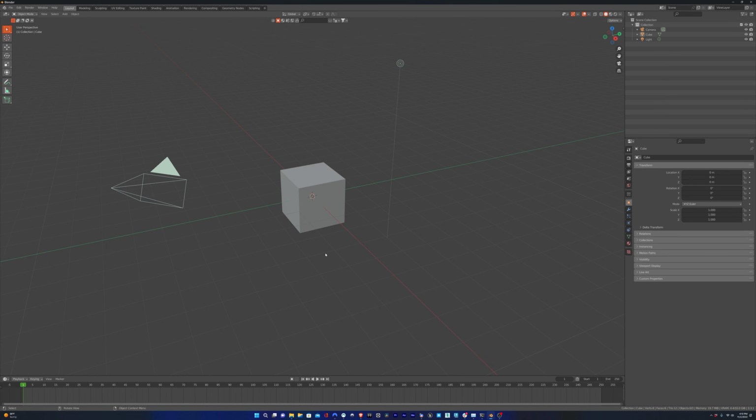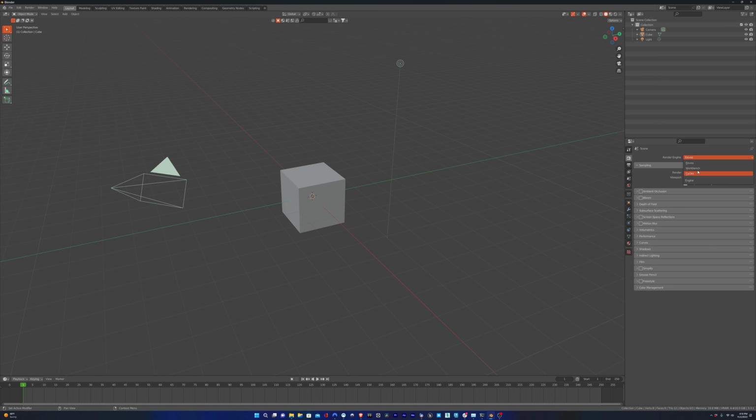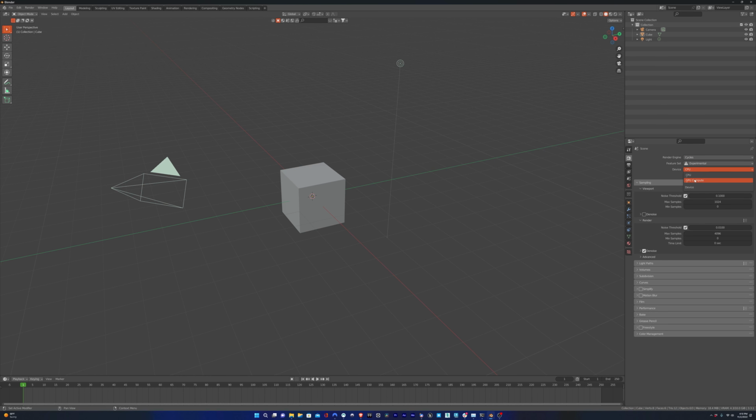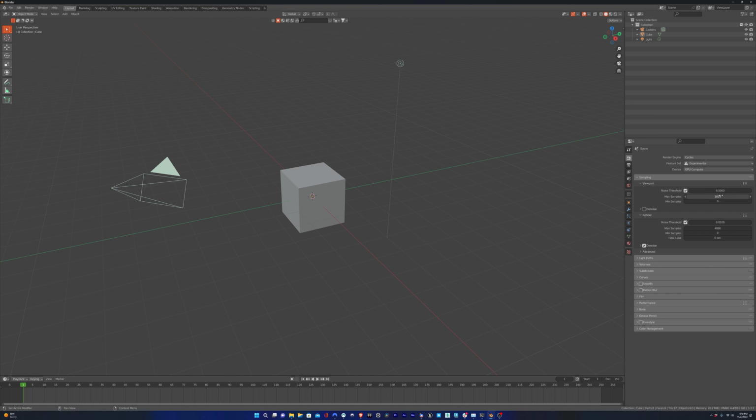Okay, so the first thing we want to do is set up our scene. I'm going to go over to the render engine and set it to Cycles, experimental, and GPU compute. For the viewport sampling, I'm going to set the noise threshold to 0.5, and I'll just click denoise for now. I'm going to go into color management and set that to standard.